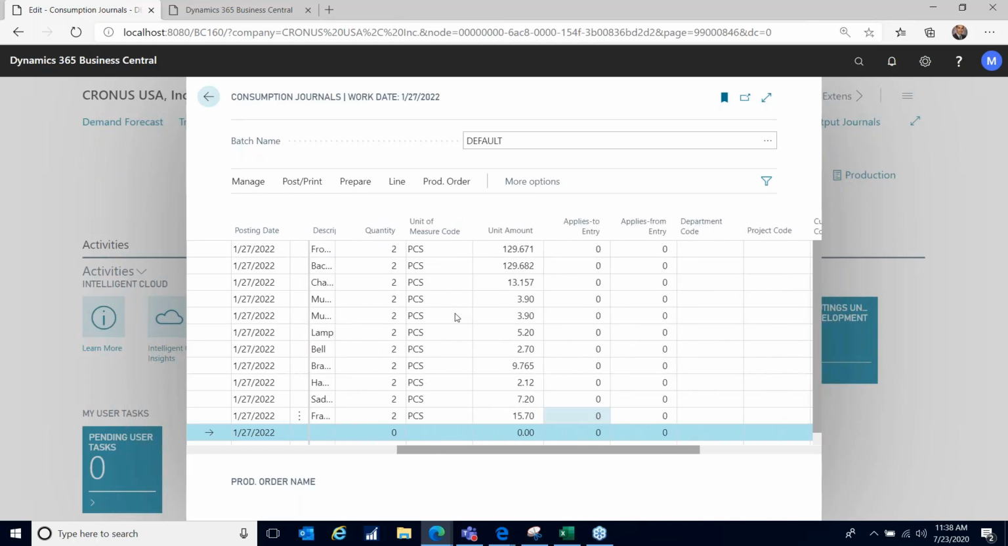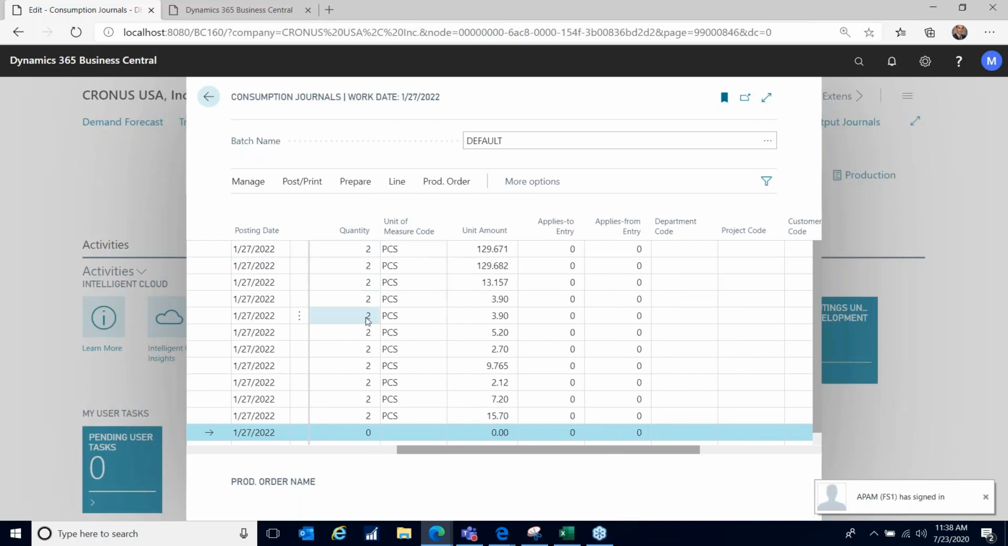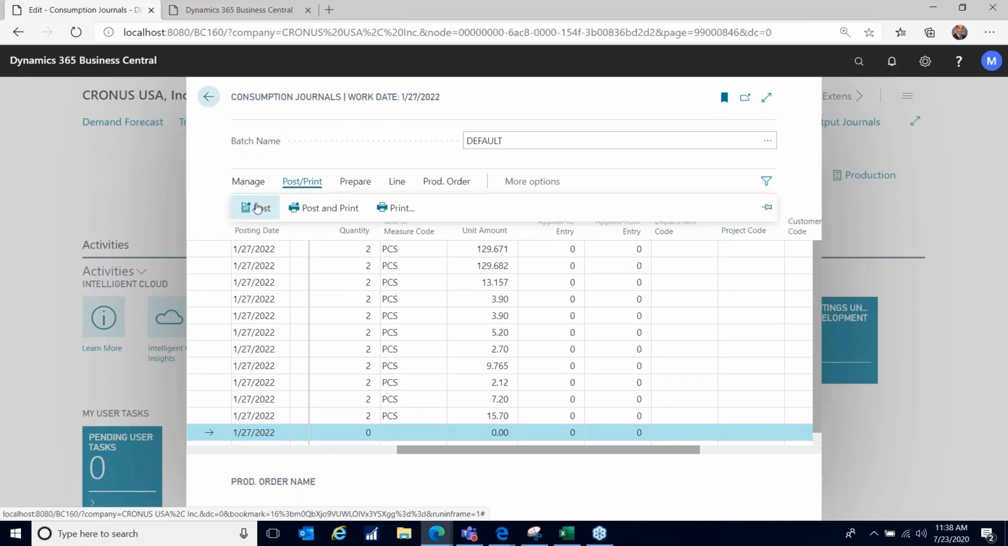And again, if I needed to, I could change my quantities to whatever I needed. If something happened, I could add something into here at that point. But again, it's bringing in all my unit amounts and everything for all of these goods. And then what I would do here is basically just post. Notice there's no output in here, okay? I'm going to back out of this. So again, it's a simple post. And now I've posted my consumption.